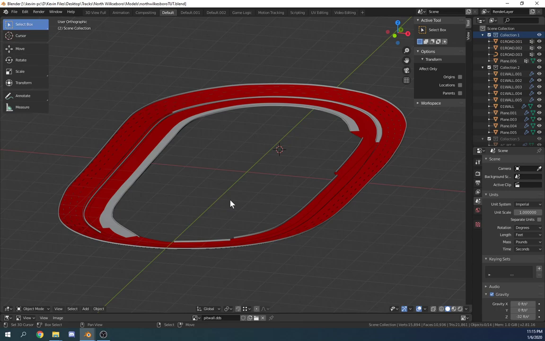So here we got the first video of 2020, and it's just going to be a quick basic one. I kind of wanted to show the quick little process that's required if you're going from 2.79 to 2.8, which is basically what I did. And it's just two simple little things.